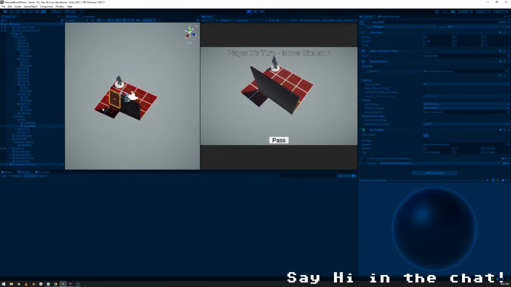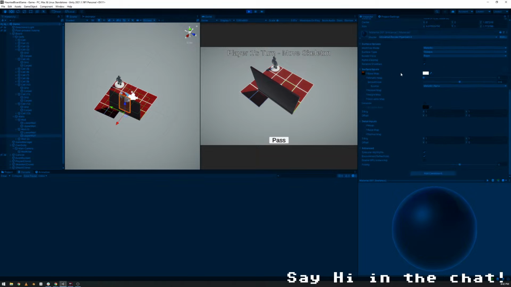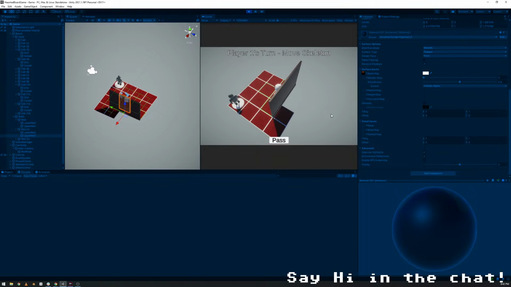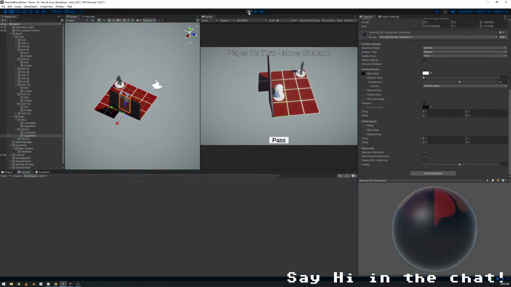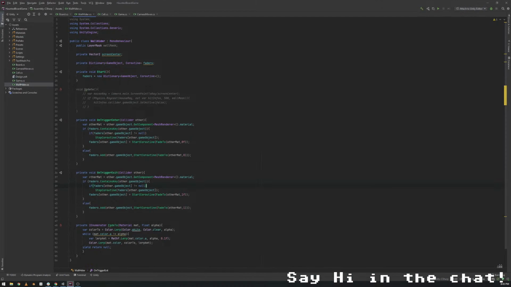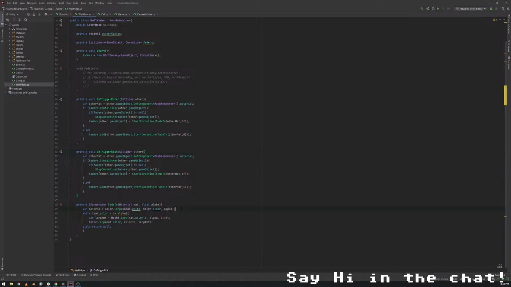Let's see if we can see if the material's changing. This one's definitely hitting it. So this alpha would be changing. Nope. Time to do some debugging. Matte color, this will change it.